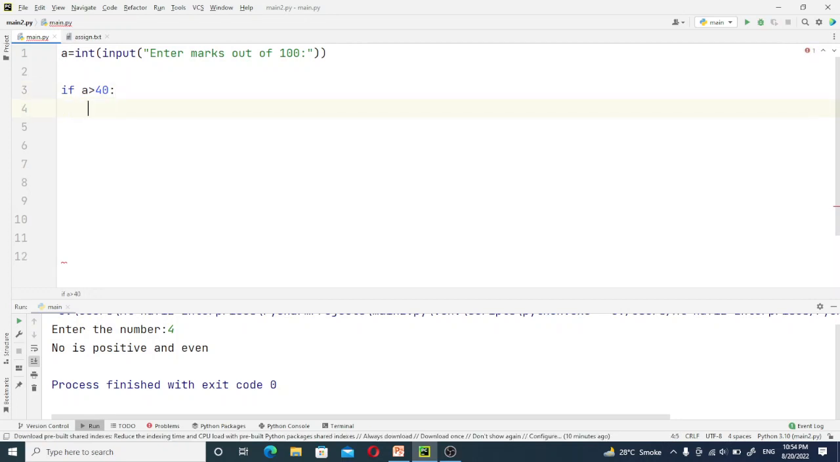So if the marks are greater than 40, then I will just print pass student, and if this condition becomes false, then its else part will be executed, which will display that the student is fail or only the failed student.